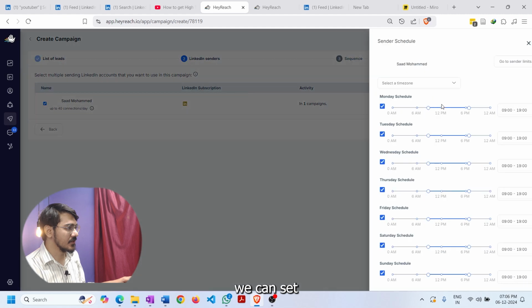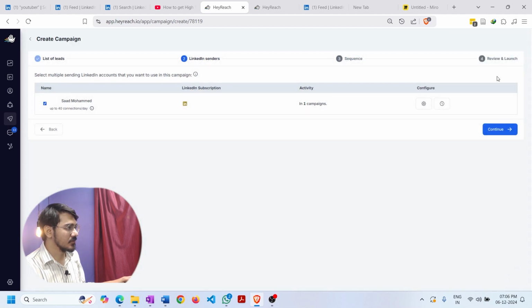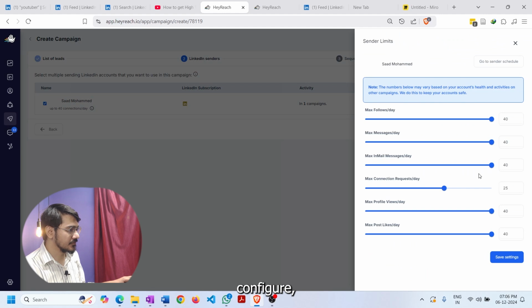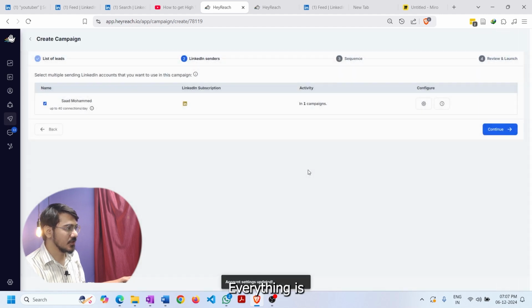Here we can set working hours. And here we can configure maximum connection requests. I recommend 25 to 30, not more than that. Maximum profile views per day and all. Everything is fine.